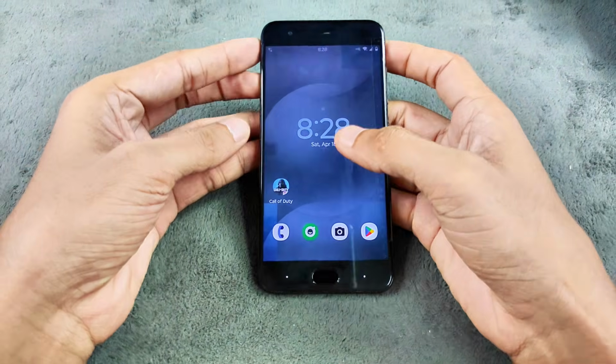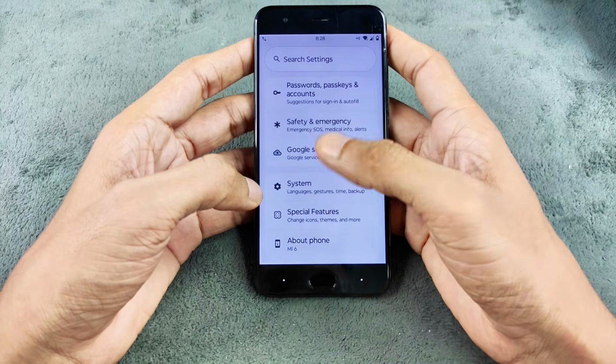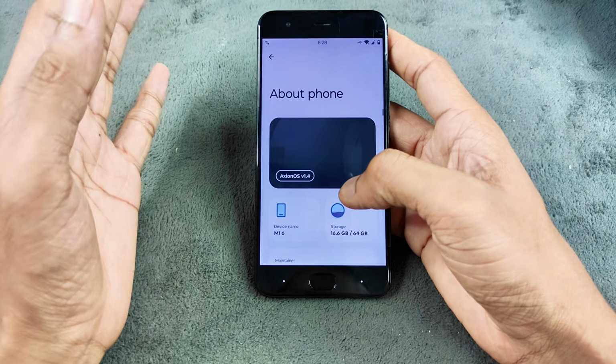Hey guys, welcome back to another custom ROM review for Mi 6. This time we have AxionOS based on Android 15. So we are not getting any more ROMs for this device.